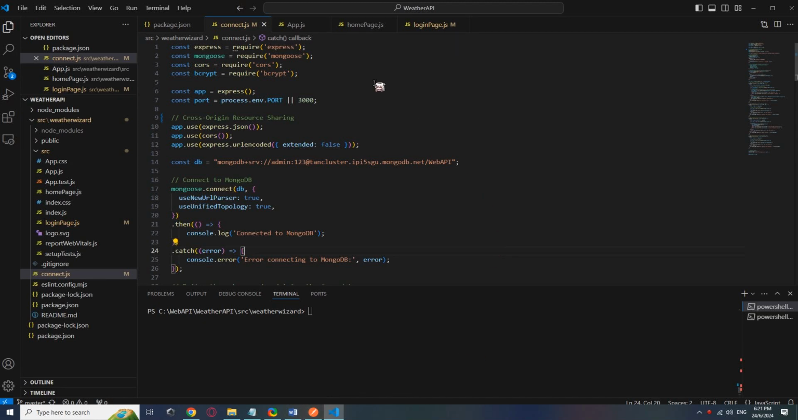Hello everyone, my name is Tan Zong, and today I'll be presenting my 6003CEM API development project. The API that I've chosen to use is the Weather API, for my current project.